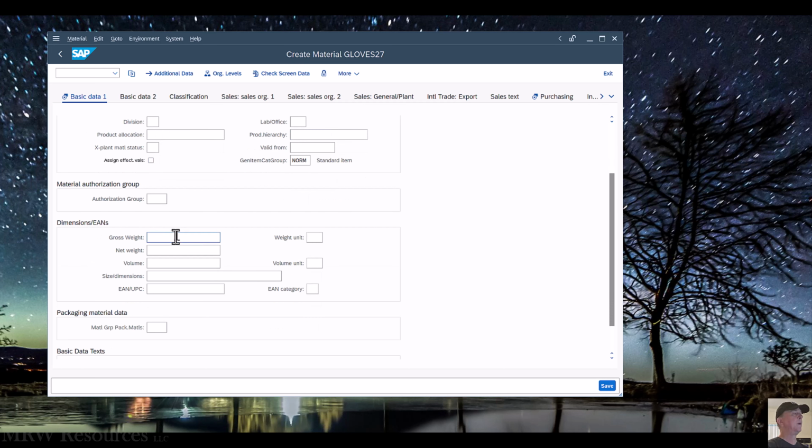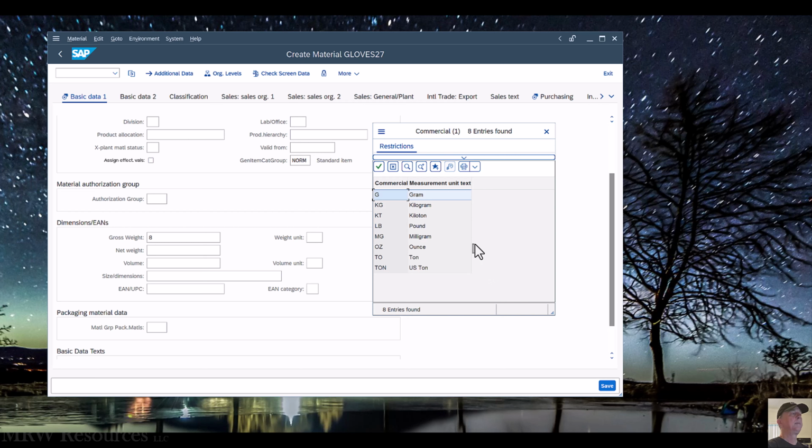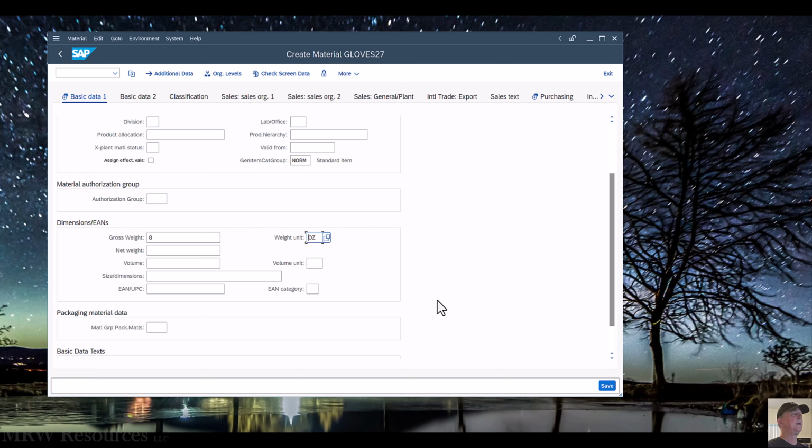So the next field I need to worry about is the gross weight. So what is gross weight? Well, let's say my gross weight of my gloves are 8 ounces. So I would type in 8 for the unit name, or the number of units over here. And then over here to the right, I can say what type of unit I'm dealing with. And you can see in my list, I've got grams, kilograms, kilotons, pounds, etc. We're using ounces for this one. Okay, so 8 ounces. And then net weight.